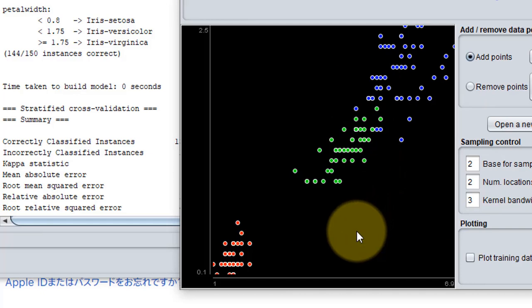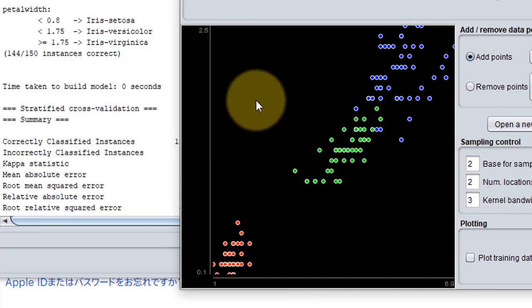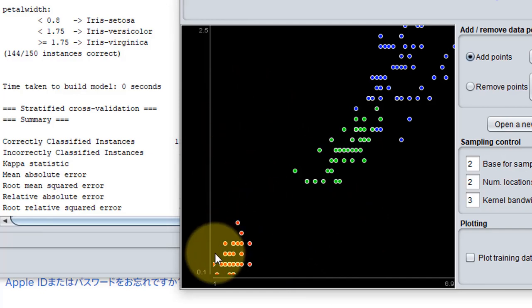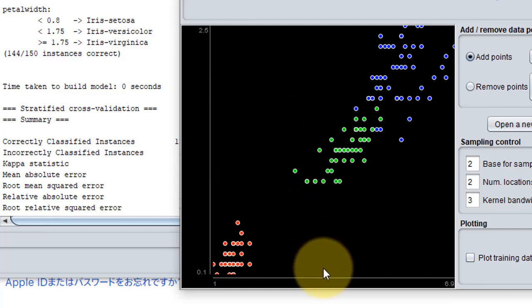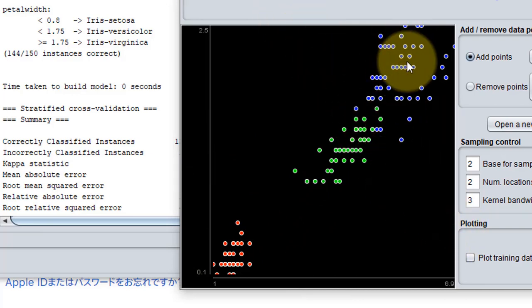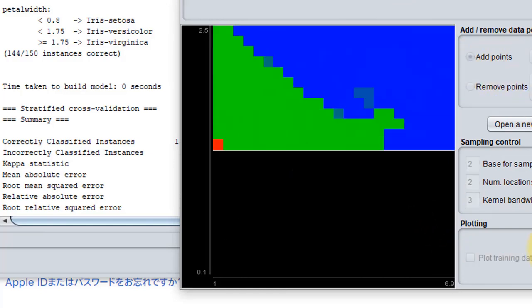So you can sort of see what it's going to do. It's going to classify things to the left of this line as red. Then we're going to start to see green. And then there's going to be another line like here, and to the right of that, it's going to be blue. So that's what we should expect. Let's see.